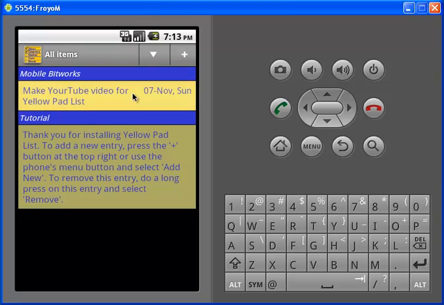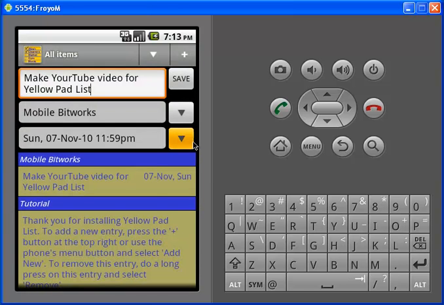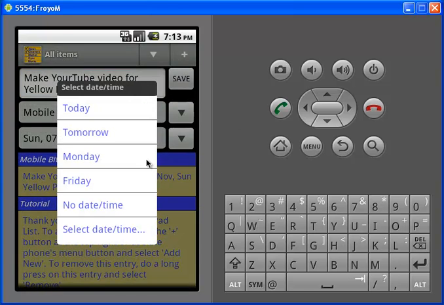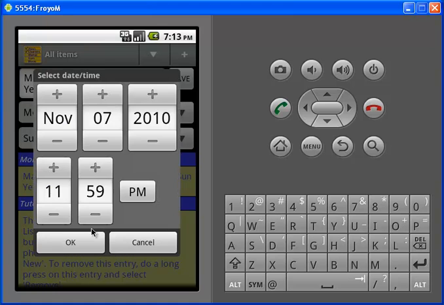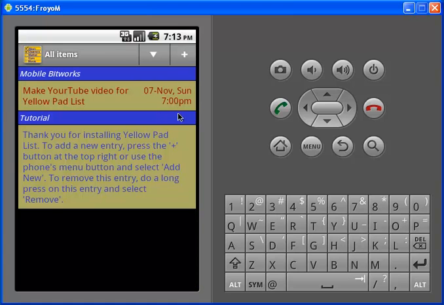But let's say that I had actually wanted to get this done by 7 p.m. Go ahead and select Edit. Go here, and I can select date and time. So I'm going to roll this back to 7 p.m. Click OK, hit Save, and take a look at that. It's got the date and the time of 7 p.m. but because it's after 7, notice that this item is now in red.